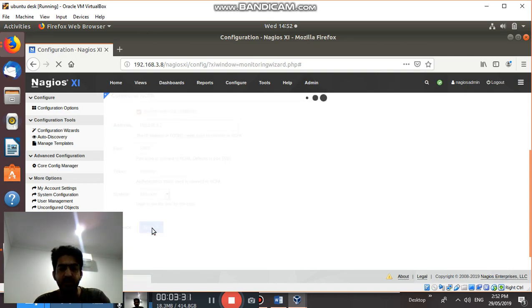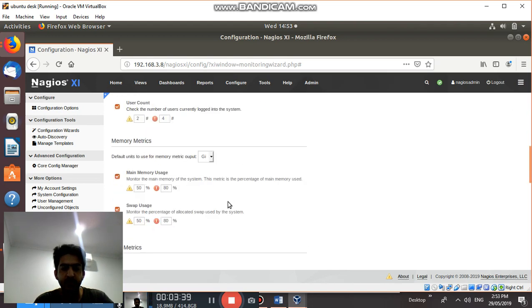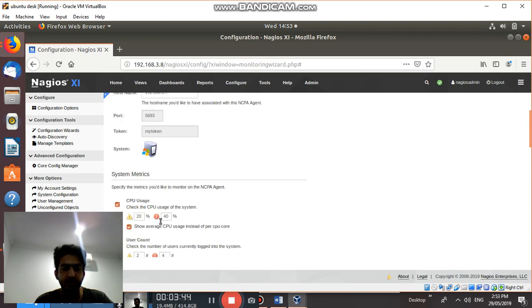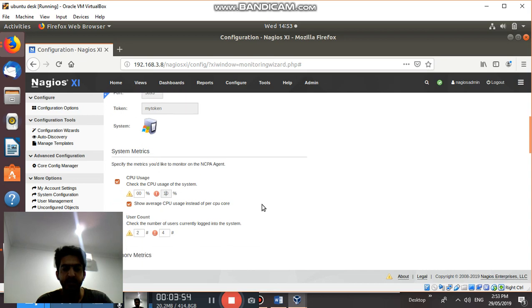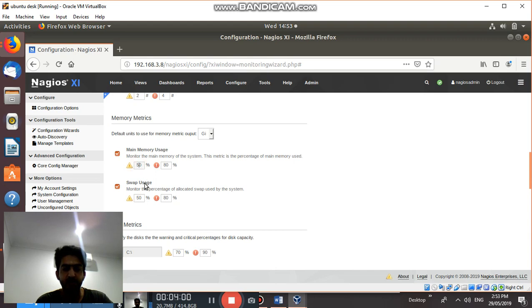And then just select next, and in the next phase we will have a few other options here about user count and about the CPU. We will be selecting and making some changes to the CPU usage and the memory allocation, so that we can have better results and a better explanation. After CPU usage, the second task is about monitoring the main memory. I will choose memory usage, and then there is swap usage.